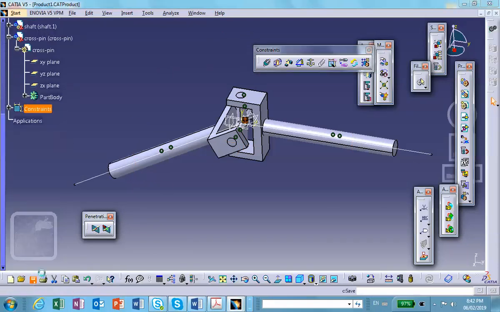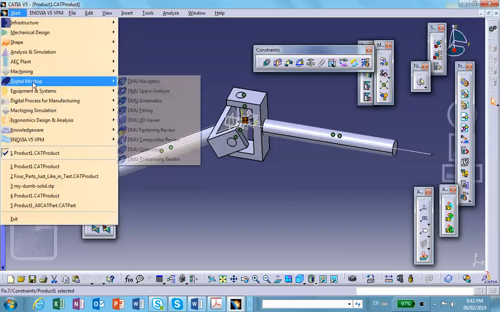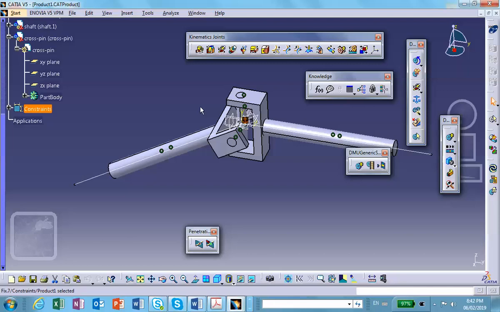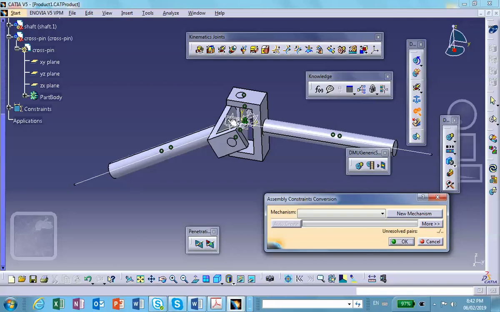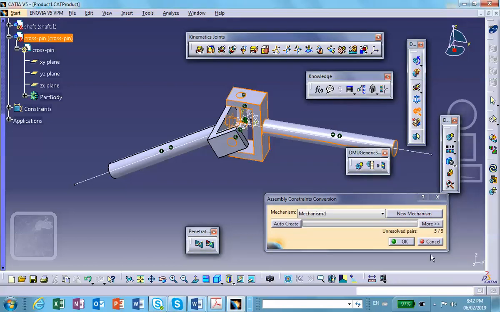And now we go to the digital mockup. So digital mockup, DMU kinematics. Get the magic wand out. There's a magic wand. So the constraints that we created, we're going to convert them into joints. So new mechanism, auto create.